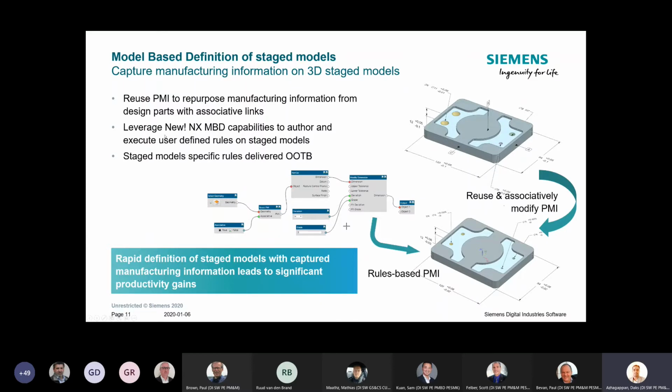So that's one approach. The second one is, obviously you have seen this demo earlier, the NX1953. I'm going to show you an example of how the rule-based PMI is going to help automate the PMI creation on my stages. I do have an example on this to show that. And of course, the stage model specific rules. We have also provided around 11 stage model specific rules out of the box. We are going to continue to enhance and increase the number of out of the box rules. But yeah, here are the important capabilities.